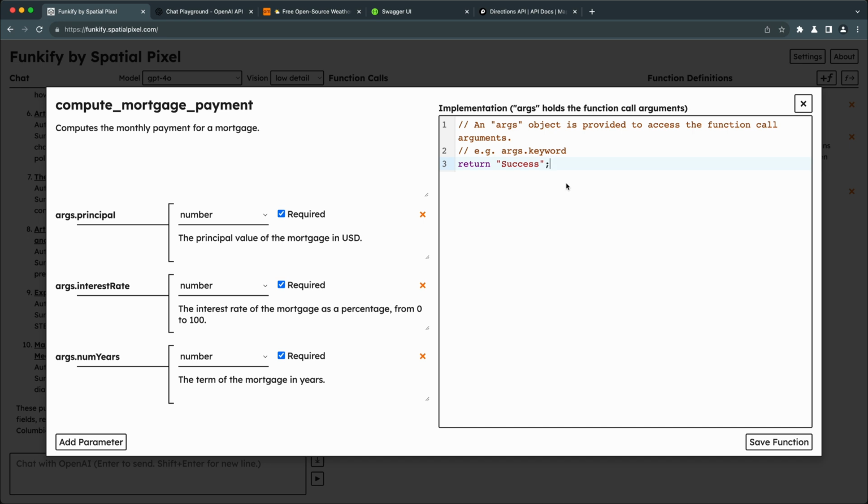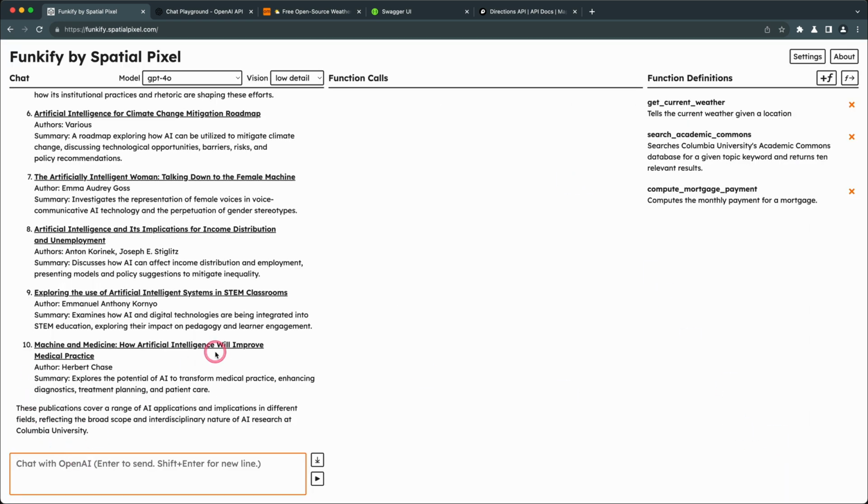Luckily enough, we're in an LLM chat, so we can just save the function and ask GPT for an implementation right here. So we can say, please give me an implementation in JavaScript. Otherwise, in my experience, it usually defaults to Python. To compute the monthly mortgage payment, say a monthly mortgage payment, given the principal, interest rate, and term in years.